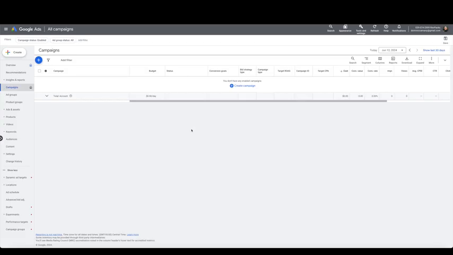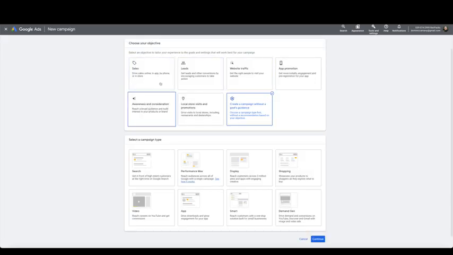First, we want to start by clicking the blue plus button in the top left corner, Create Campaign. Then New Campaign. All these goals do is limit the type of campaign you can choose from within Google. So we always want to start without a goal so we see all of our options. This is going to be a search campaign.